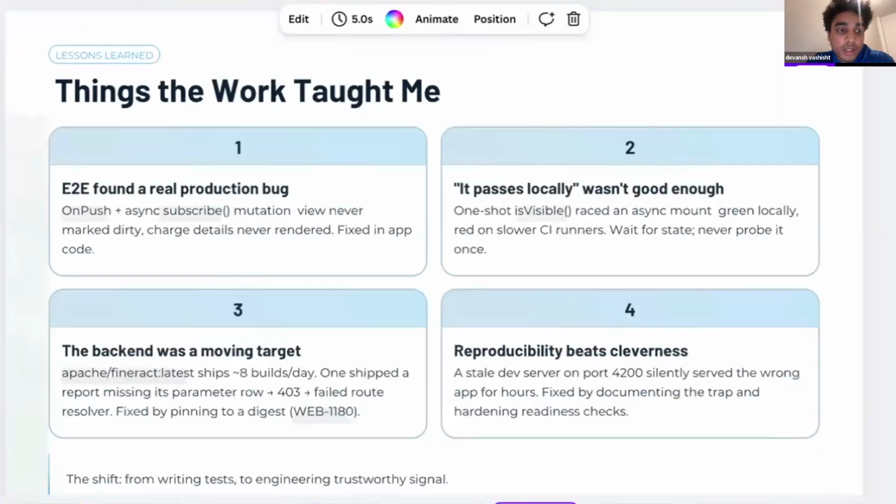Because building this taught me things I genuinely didn't expect. First, and my favorite, the E2E suite found a real production bug. The add client charge component used OnPush change detection, and it was mutating state inside an async subscribe, with nothing telling Angular the view was dirty, so the charge details just never rendered. My test was correct. The application was broken. That fix went into app code, not test code.